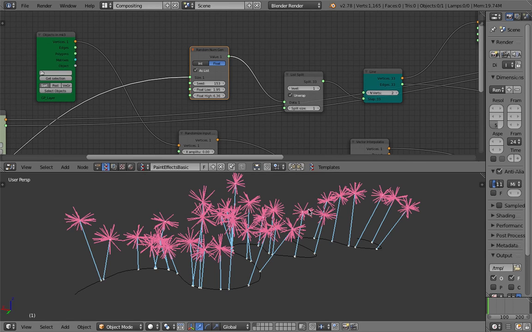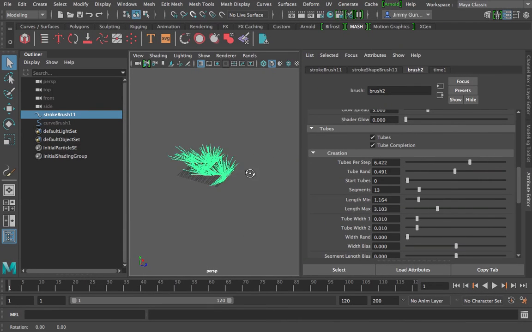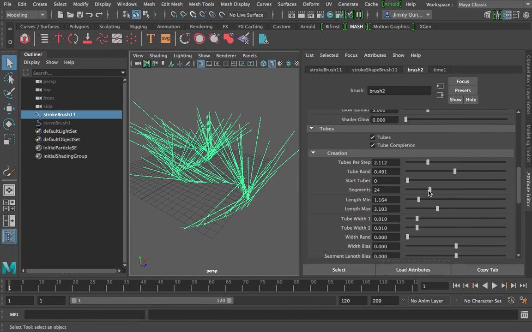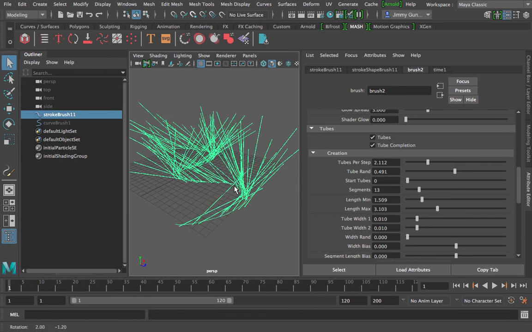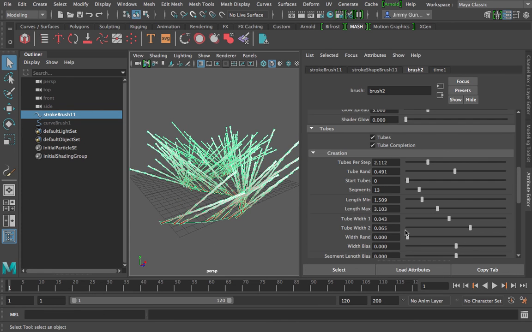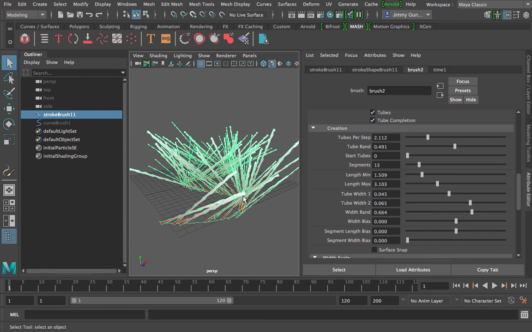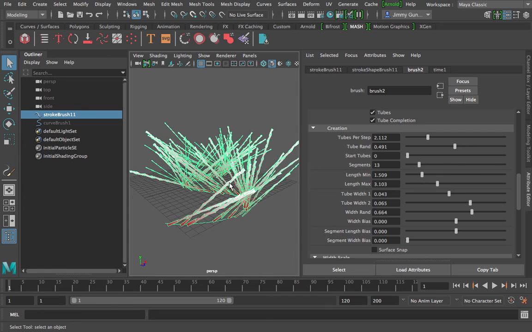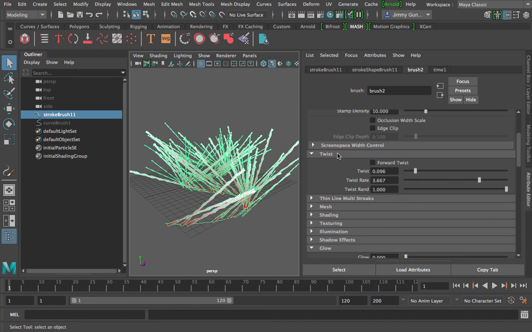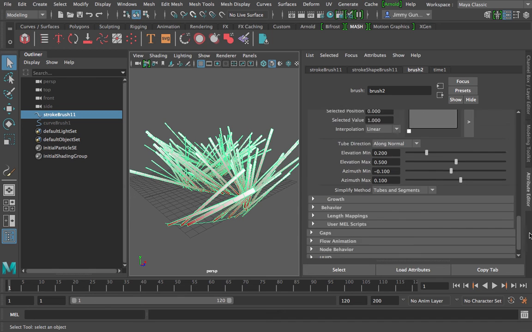And I have the top bit here. Pen effect in Maya can actually do that as well. So how many tubes? Let's keep it simple for now. Segments, length minimum, length min max, tube width, thickness of the tube, the width randomization. You still have the twisting, I believe. Segment length bias. If there is the twisting, then I can turn it off for now. Okay, keep it simple.